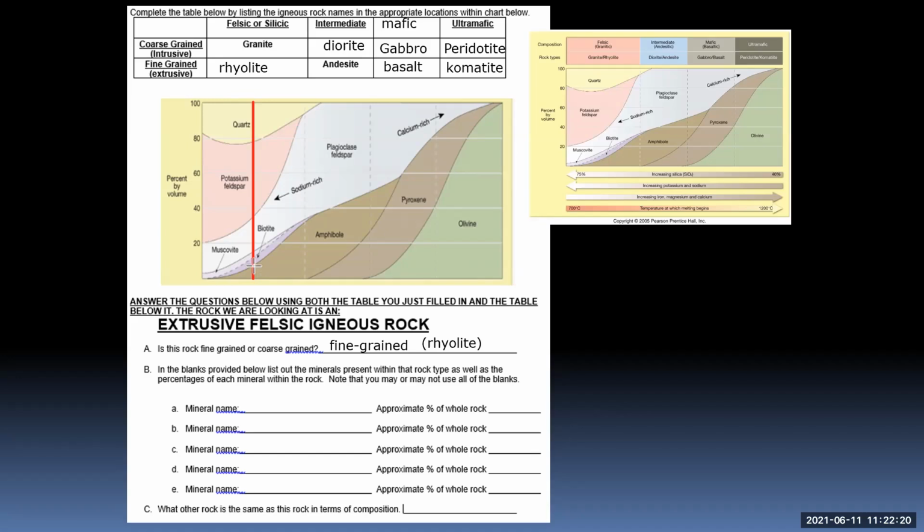Now where that vertical line intersects any mineral category, we're going to draw a horizontal line over to our y-axis. A horizontal line over to our y-axis, for every time one of these minerals crosses this line.